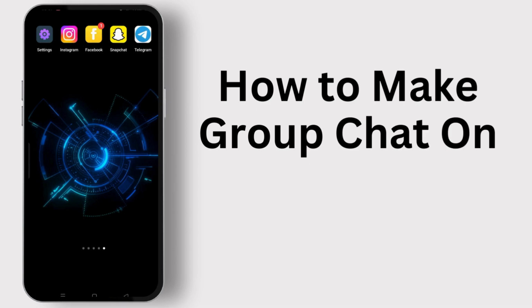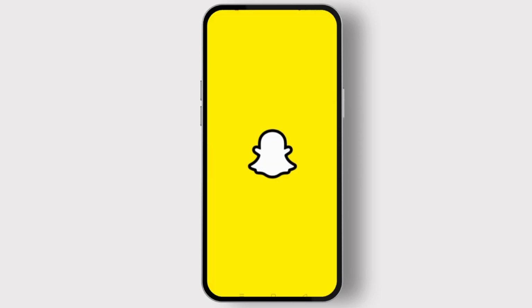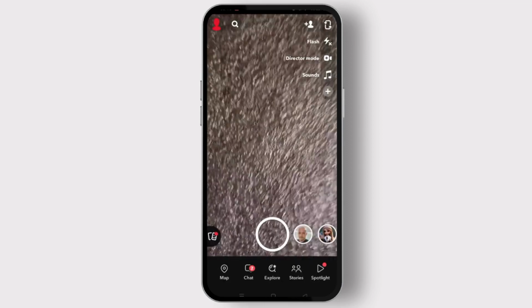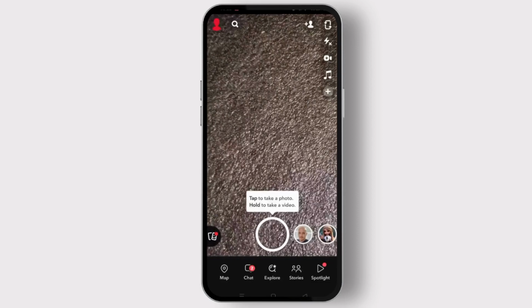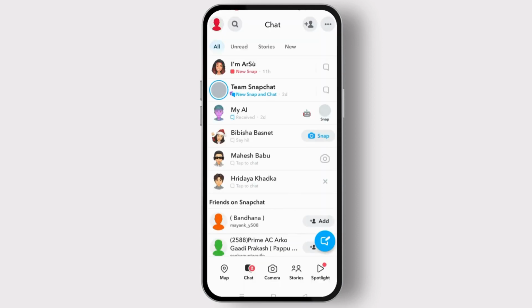How to make group chat on Snapchat. For that, you have to open the Snapchat application. Here you just have to select the chat page, which is at the bottom left corner of the screen. Simply tap on chat icon. This will take you to the chat page.